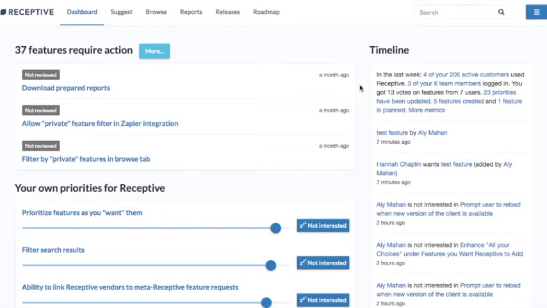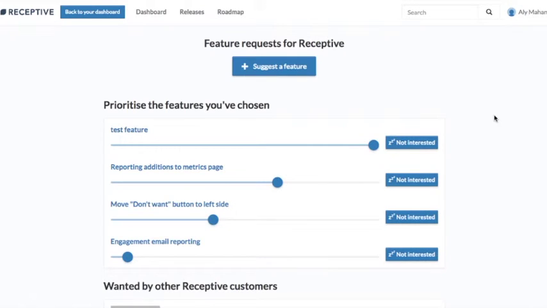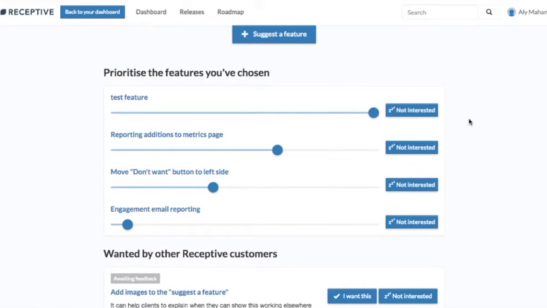If you have any ideas for how the Receptive software could help you and your team, we'd love to hear them. From your dashboard, just click the drop-down menu and click Request Receptive Feature. You're now in our customer view, and you can suggest, search, vote, and prioritize features that you'd like to see us build.